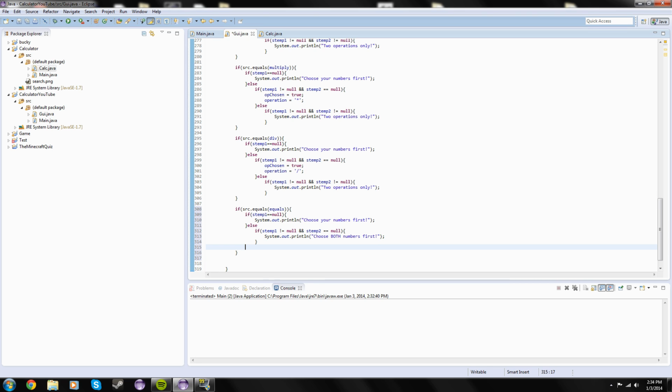So now, if they click equals and if stemp1 is not null and stemp2 is not null. So now, if they chose both of their numbers, and they're ready to find the answer. Now, this is where we get into conversions between data types. So we first need to declare two doubles. We're not making these ints for two reasons. Because later on we're going to add a decimal point button, and when you divide, it could be a decimal number.